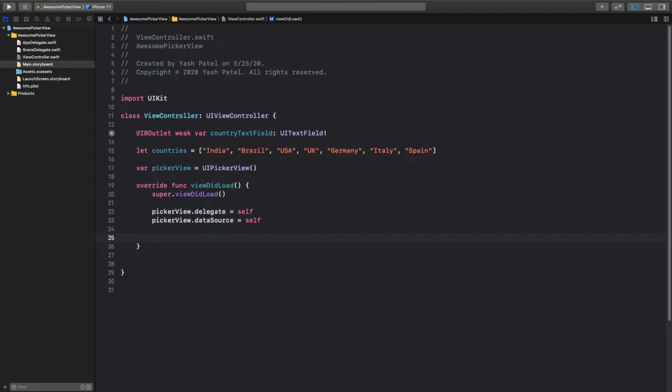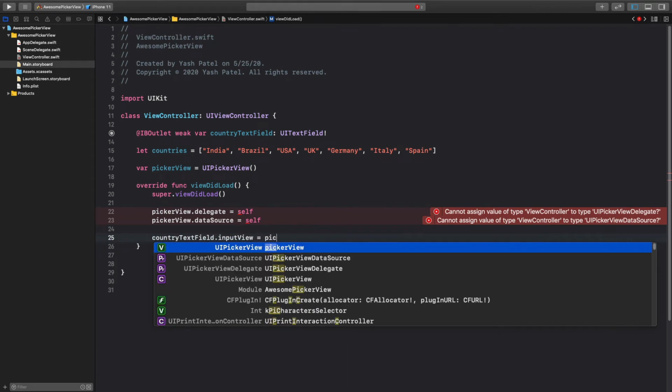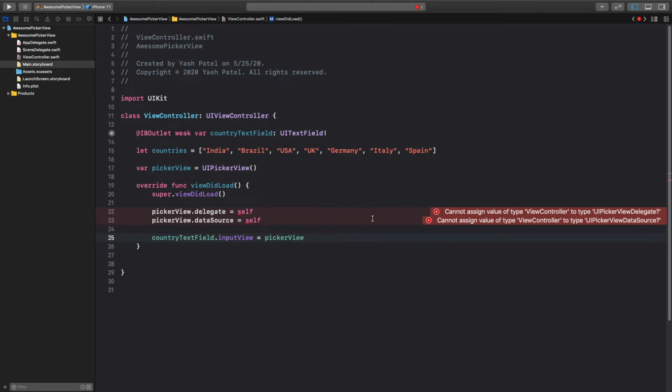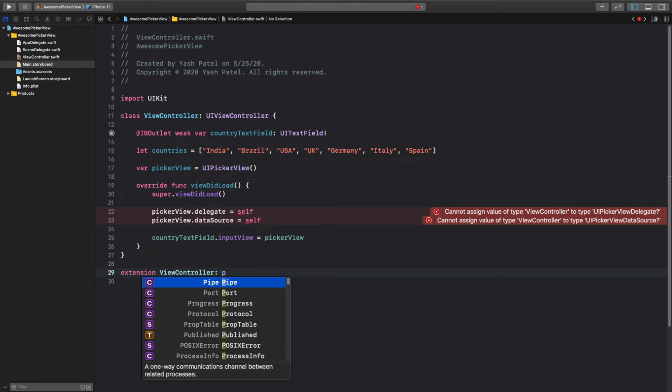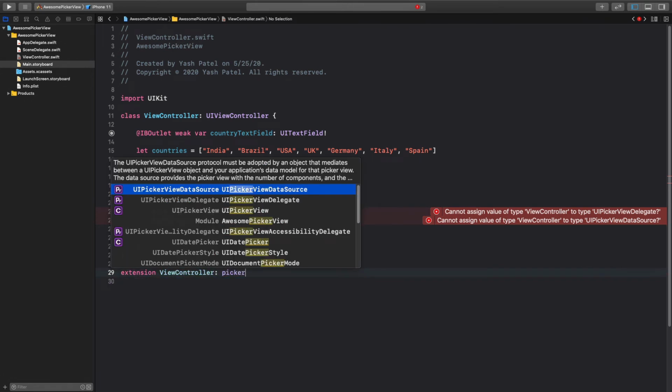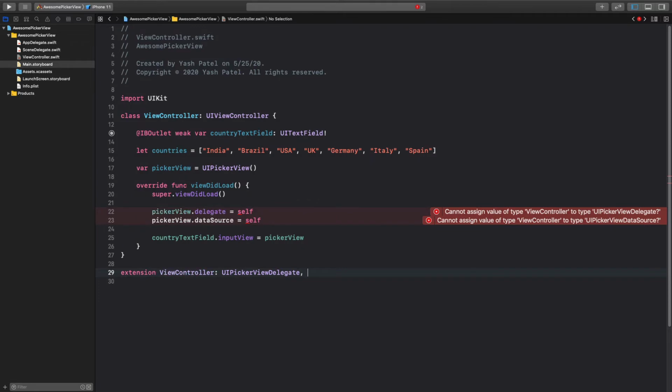Next thing, we will assign this pickerView as input to our text field. So countryTextField dot inputView is equal to pickerView. Really easy. This error is just because we still don't have the protocols, but next is that. And so we'll create first an extension of our view controller and we will conform to two protocols. So first is UIPickerViewDelegate and UIPickerViewDataSource and curly braces. So this should go away.